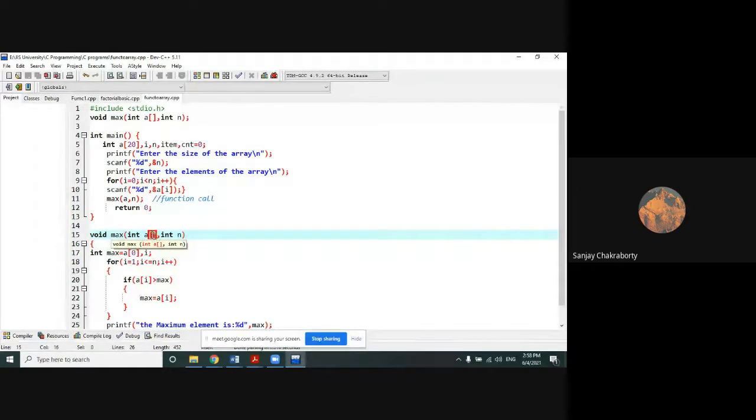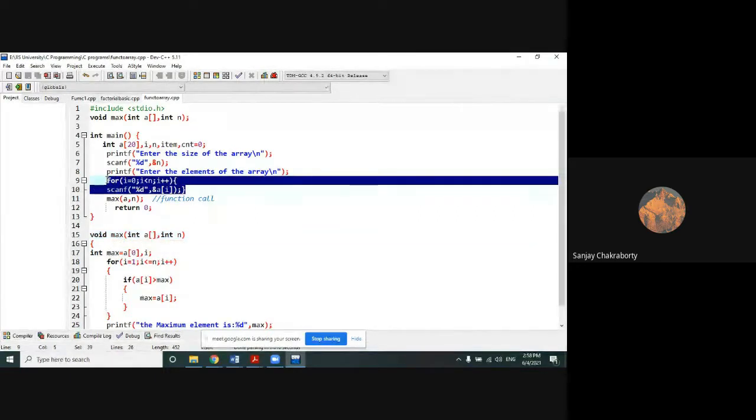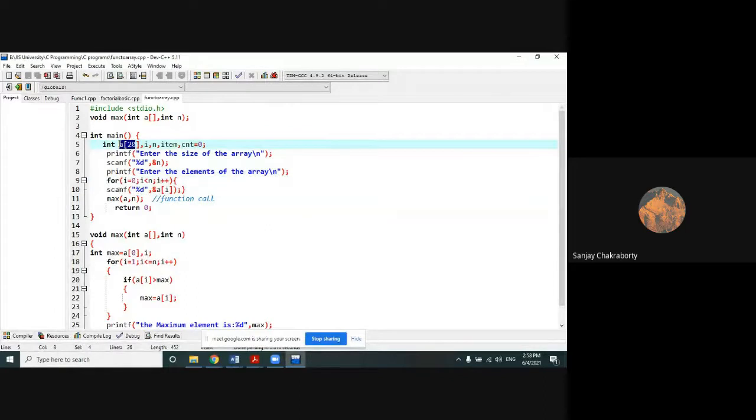This one is a blank bracket, because a blank bracket is implicitly considered as a whole array. Whole array means the array you have taken as an input. That array, not this one, not A20. That's why I'm using a blank bracket.